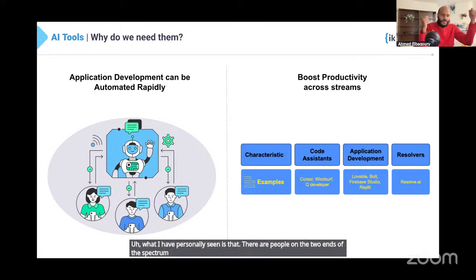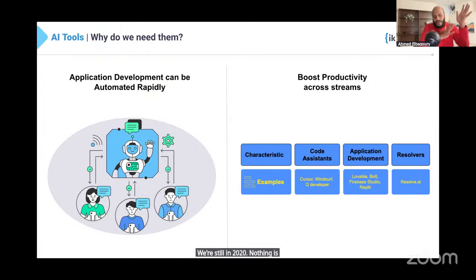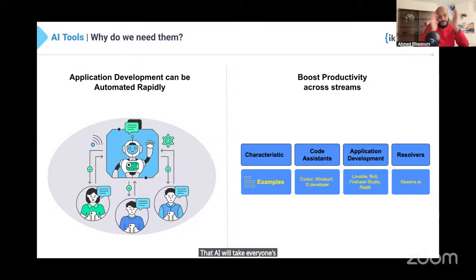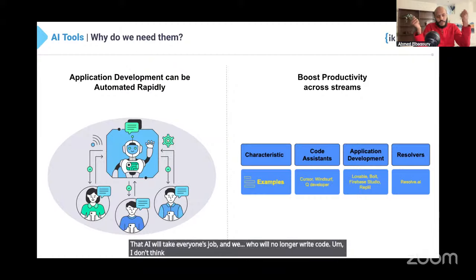What I have personally seen is that there are people on the two ends of the spectrum. On one extreme, people pretending that this technology doesn't exist and we're still in 2020. Nothing is there, keep doing what we're doing. Obviously, this is putting them at a disadvantage. And there are other people who think that AI will take everyone's job and we will no longer write code. I don't think both ends of the spectrum are right.